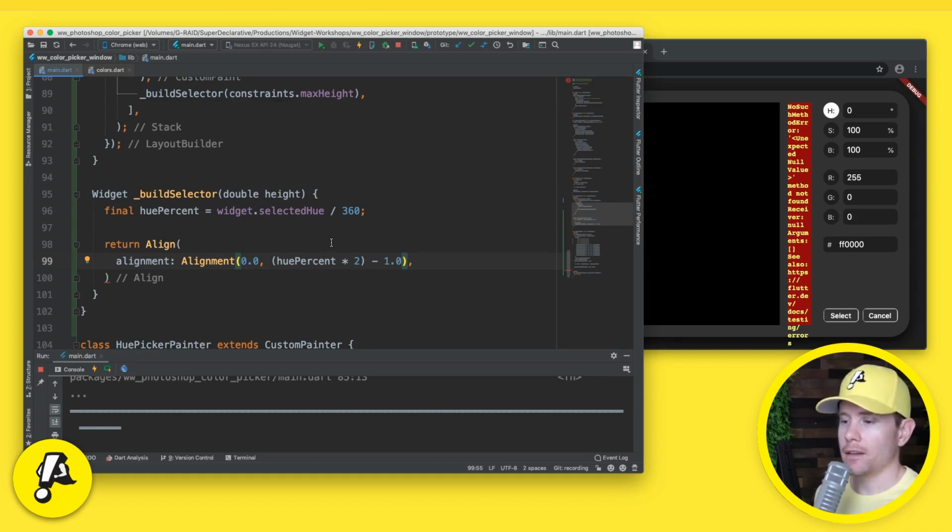Therefore, if we are at 0%, I don't know if that's top or bottom, but it's at one end of the spectrum. If we're at 0%, we need to be -1. 0 times 2 is 0, minus 1 is -1. If we're at 100%, we need to be at +1. 1 times 2 is 2, minus 1 is 1. That's what this math is for right here.